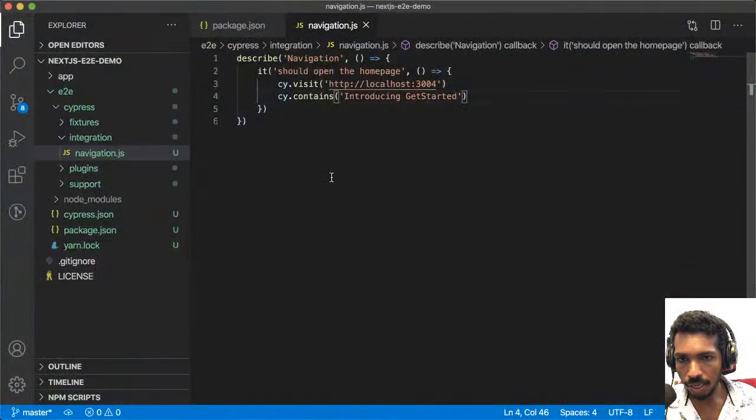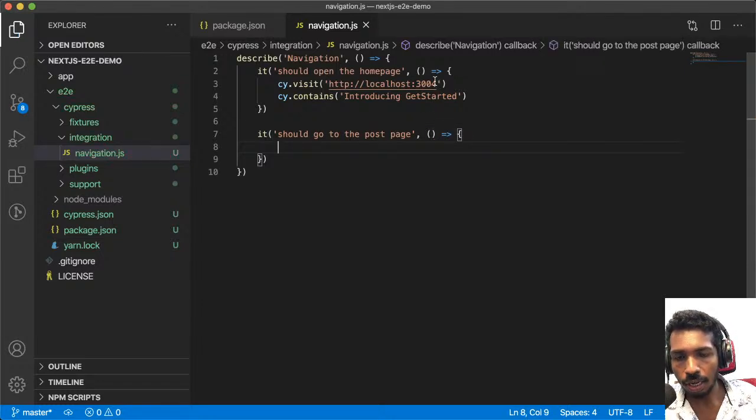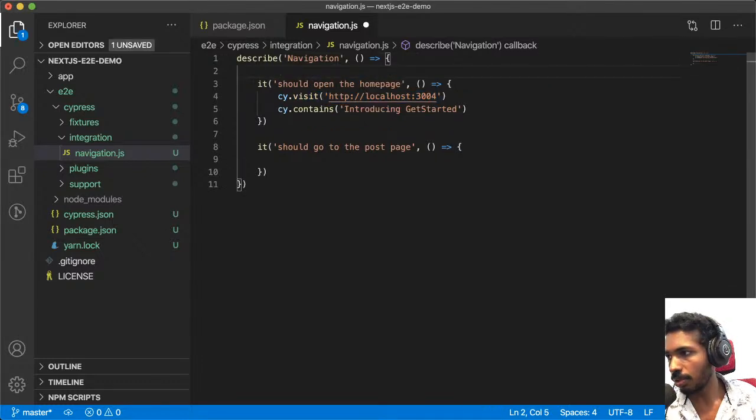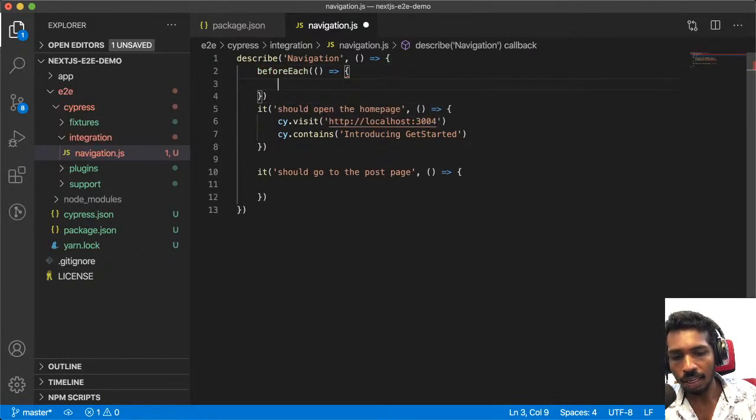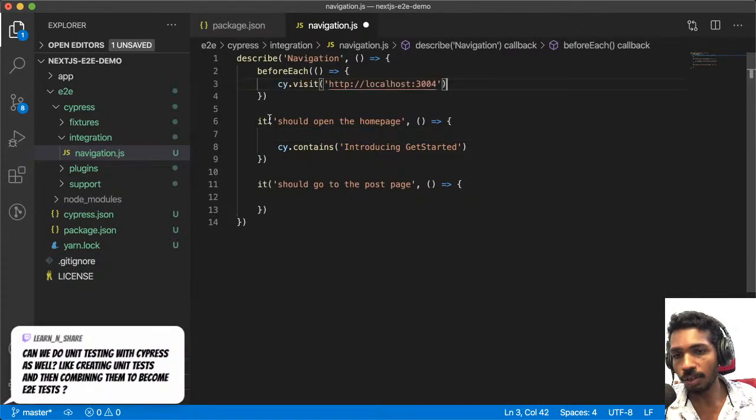Right, let me do some navigation. So I should write a new test. It should go to the post page. Then again I'm trying to copy this. I could do it for all the pages, but we can do something clever. I'm gonna write beforeEach, so this will run before all the tests. Then I add this logic so I don't need to run it all the time.